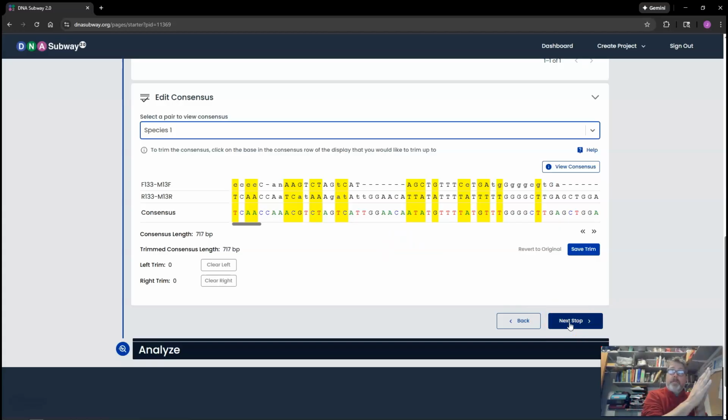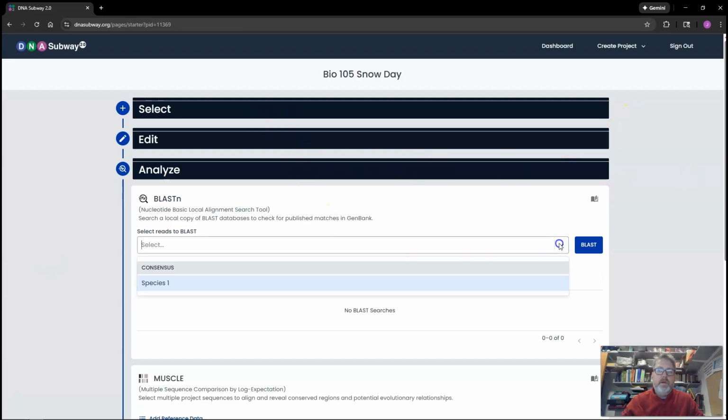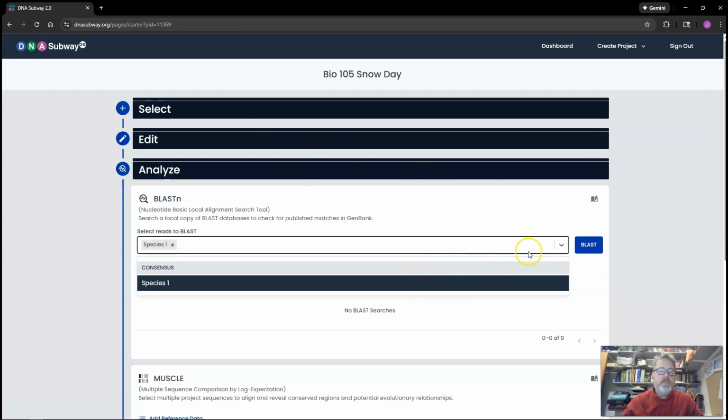So remember, when we make copies of DNA using PCR, you've got two different primers, one for the forward strand, those anti-parallel strands, and one for the reverse. We're lining those two up with each other to see where our sequence is. And then we can select our sequence, our species 1, and click on BLAST.